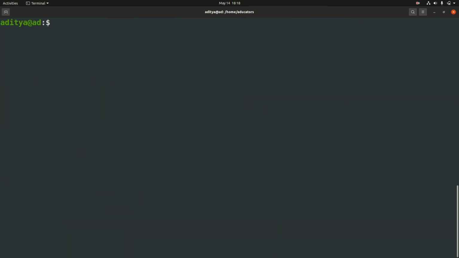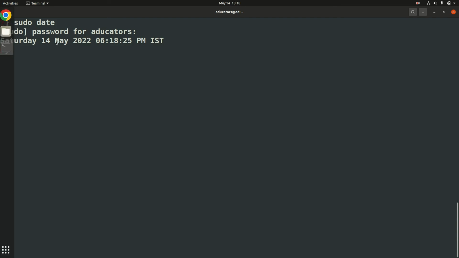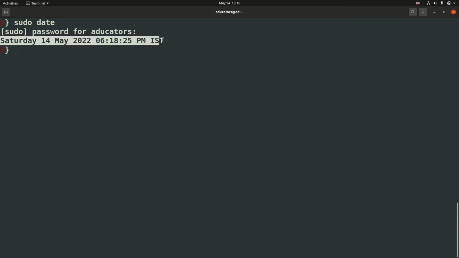And now you can log out from the sudo user, or you can use exit. See, I'm back as ADUCATORS. Now if I try to run sudo date and hit enter, it will again ask me to enter ADUCATORS password. So if I enter this, see, this time it works perfectly.